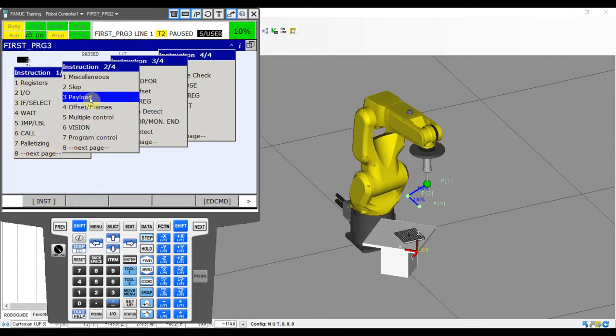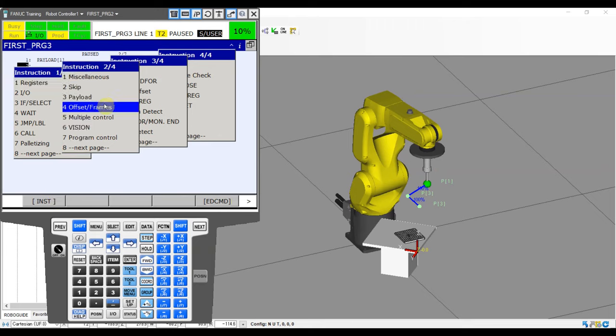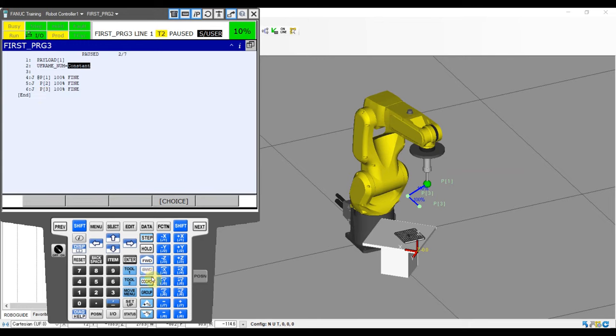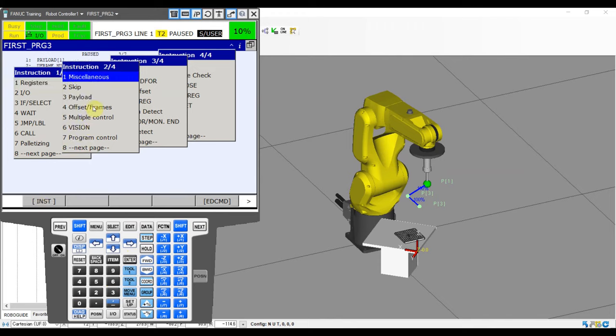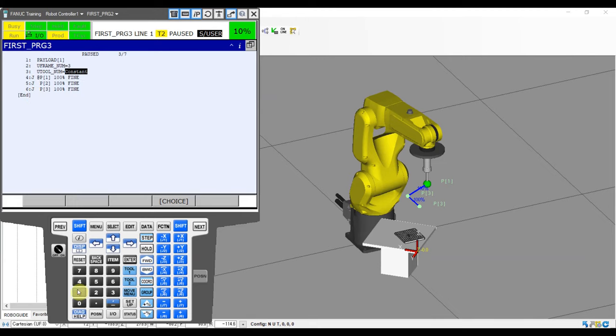You want to go to payload, and you want to define that we want to use payload number one, because that's the one that we taught, for example. So the first thing you're going to say to the program is, hey, you will move with that tool assigned to the robot. When you're using that program, you're going to use the tool that was defined in payload number one. Next, you want to add a user frame. The user frame that we're using is number three. And you want to insert your tool frame as well. We're using tool frame number 10.